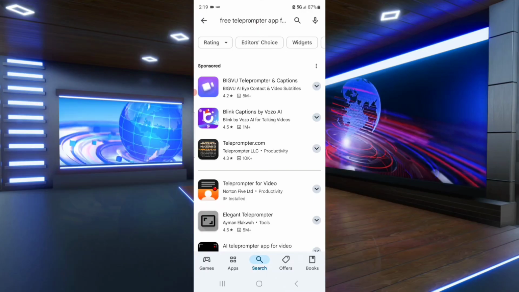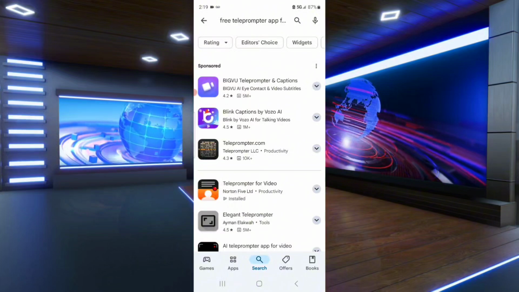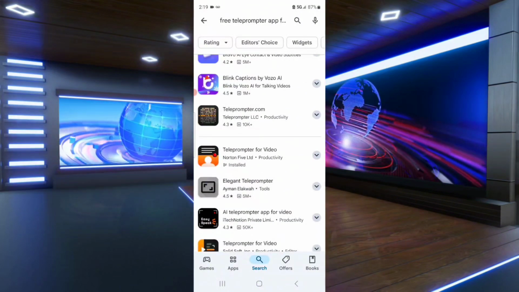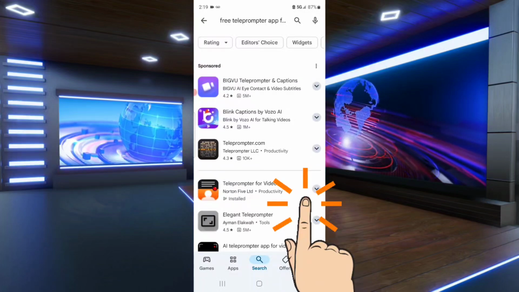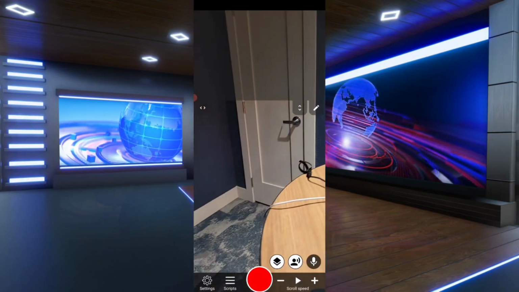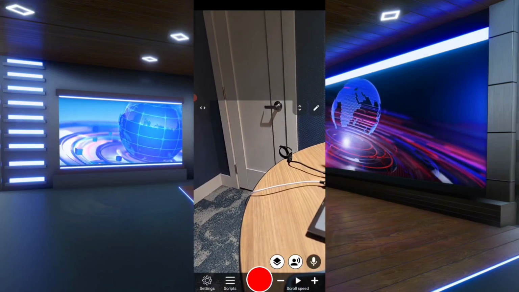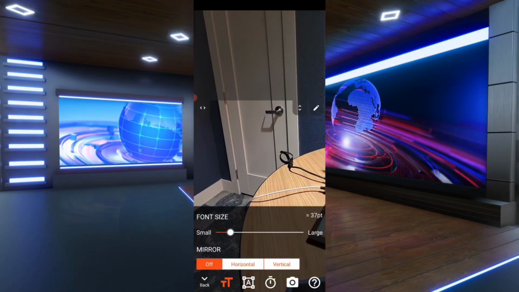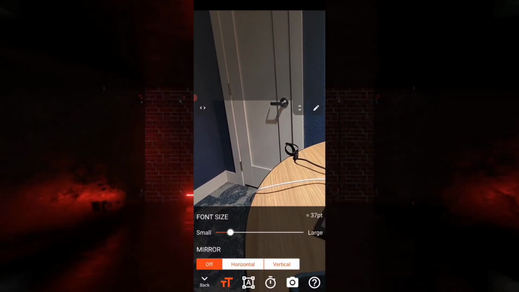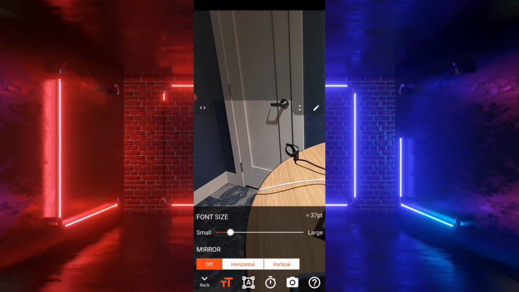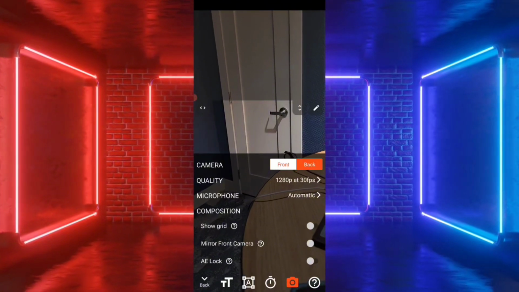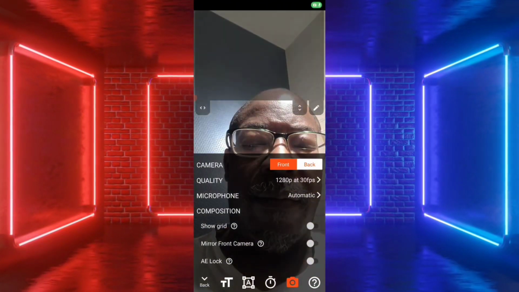right on your phone. First, we're going to go to Google Play Store and we're going to look up free teleprompter app. And the one we're going to get is the one called Teleprompter for Video. Now it's going to open up with the in-app camera. And from here, you have some options to choose your font size as well as your camera options here. You can use the front or the back camera.